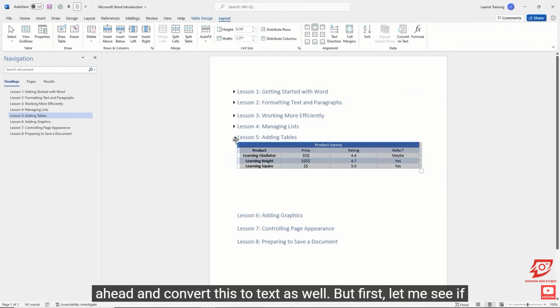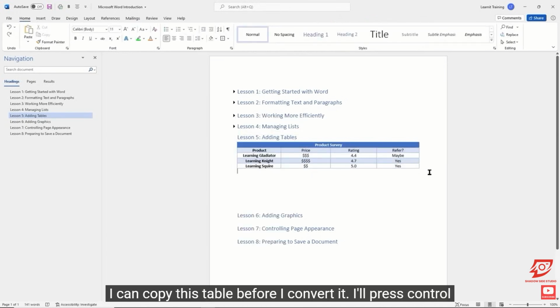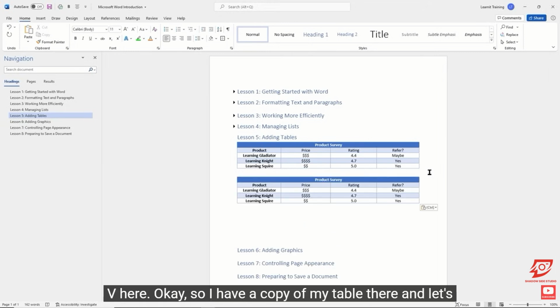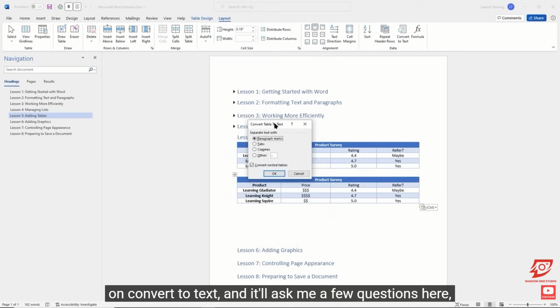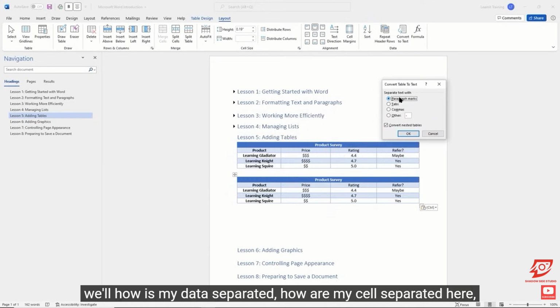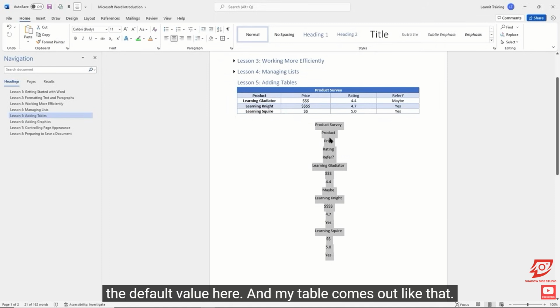But first, let me see if I can copy this table before I convert it. I'll press Control V here. Okay, so I have a copy of my table there. And let's go ahead and convert this one to text, see what it looks like. So over here in my data command group, I'll click on Convert to Text. And it asked me a few questions here. Well, how is my data separated? How are my cells separated here? By paragraph marks, tabs, commas, or other. I'll choose the default value here. And my table comes out like that.